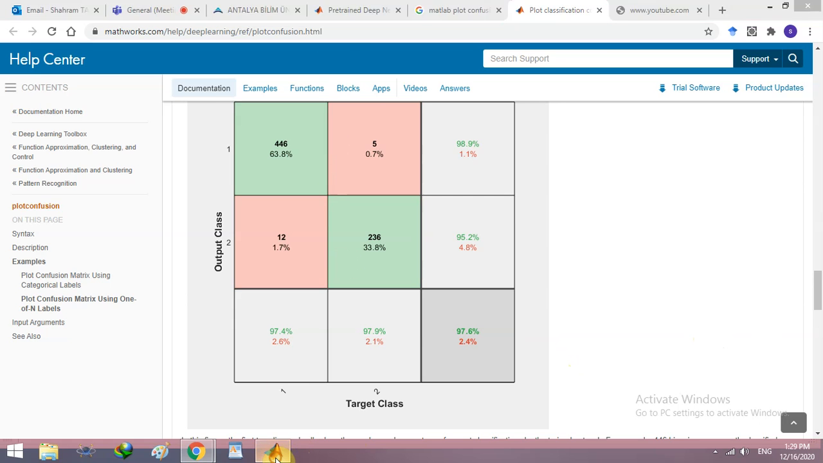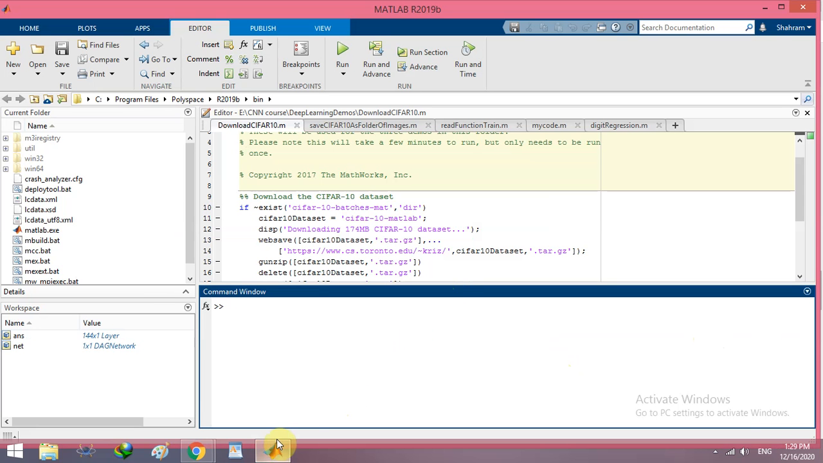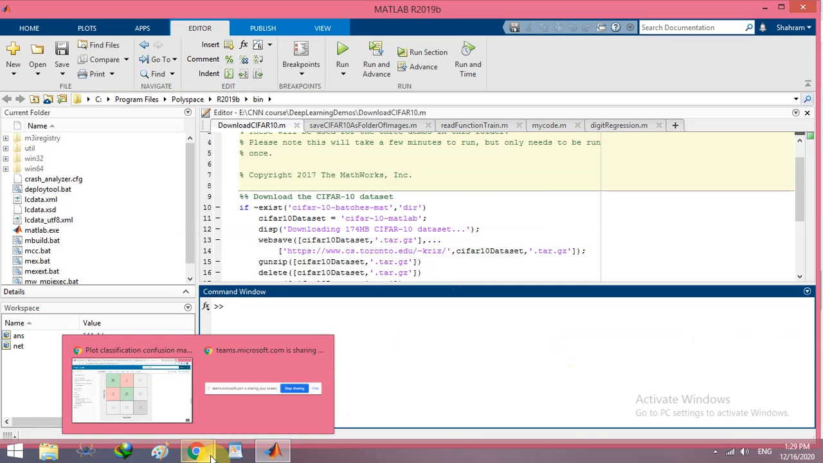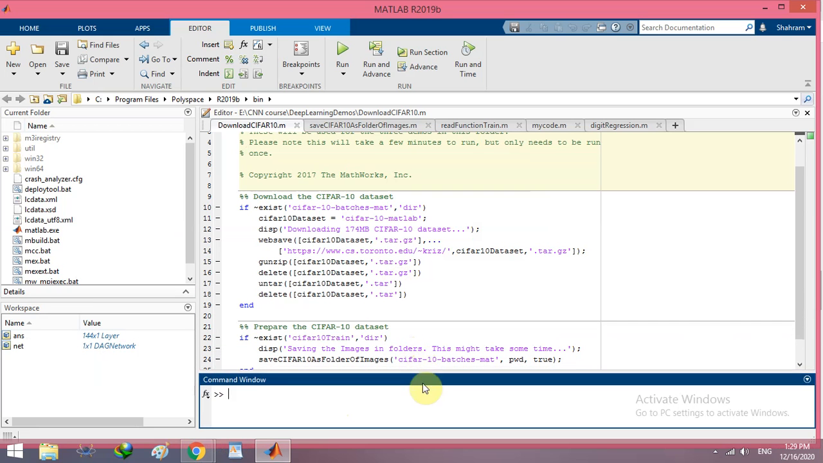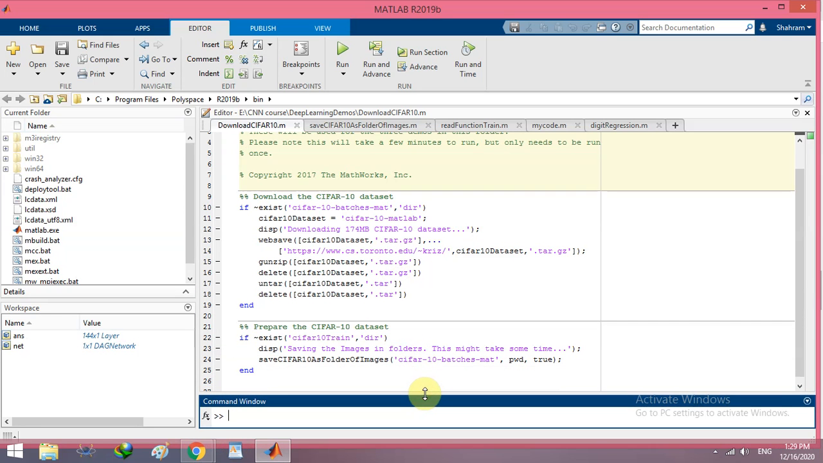Okay, let me start the new lecture. Today I want to show you two problems. The first one is classifying the images inside one of the famous datasets, CIFAR10.